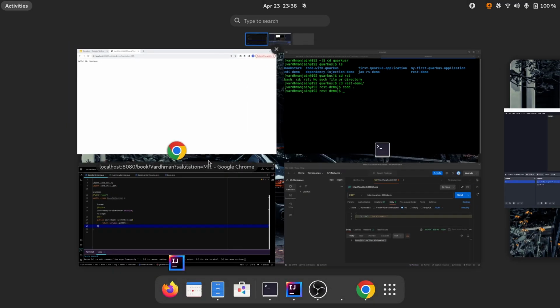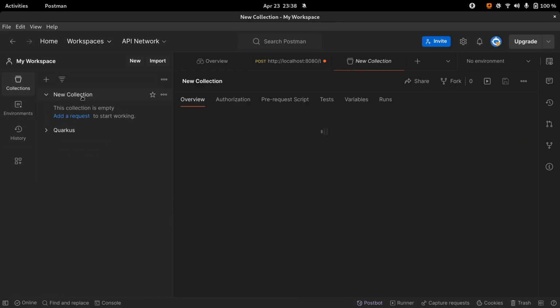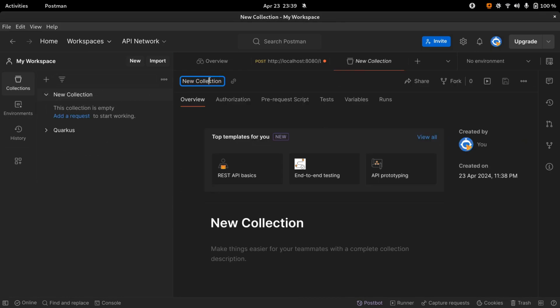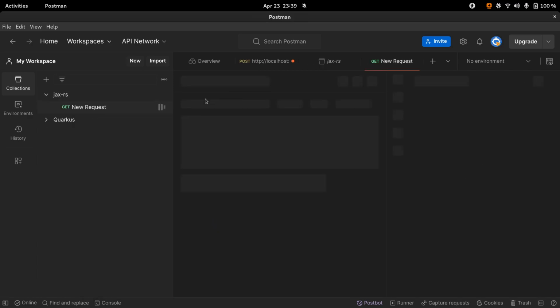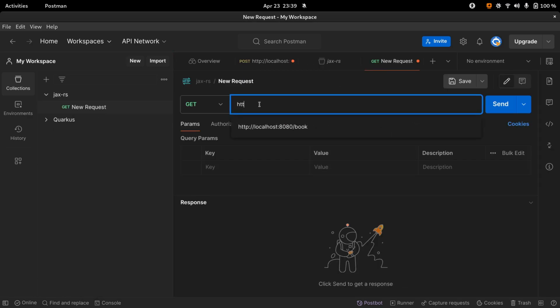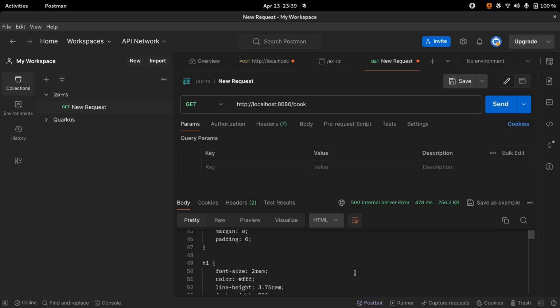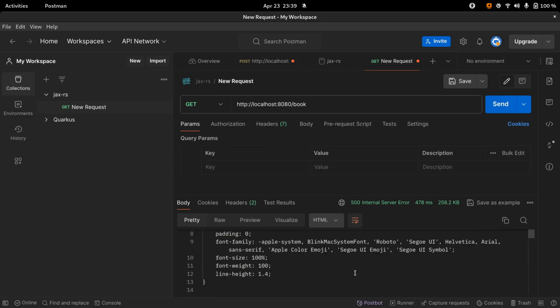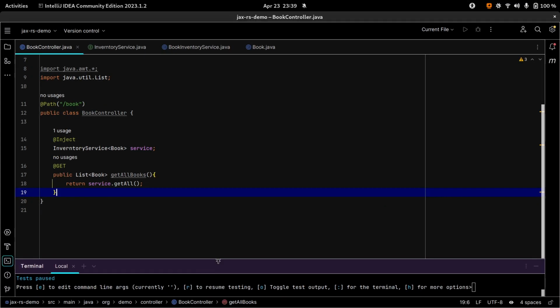Now let me simply go to Postman. I'll simply create a new collection, name it JAX-RS, and I'll add a new request in that, which will be a get request to HTTP, right? So this shall send all the books. Says the server error. So let me restart the server.